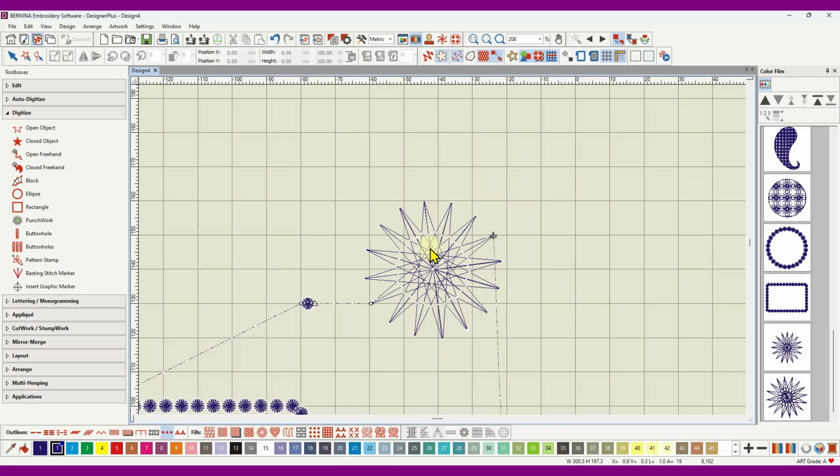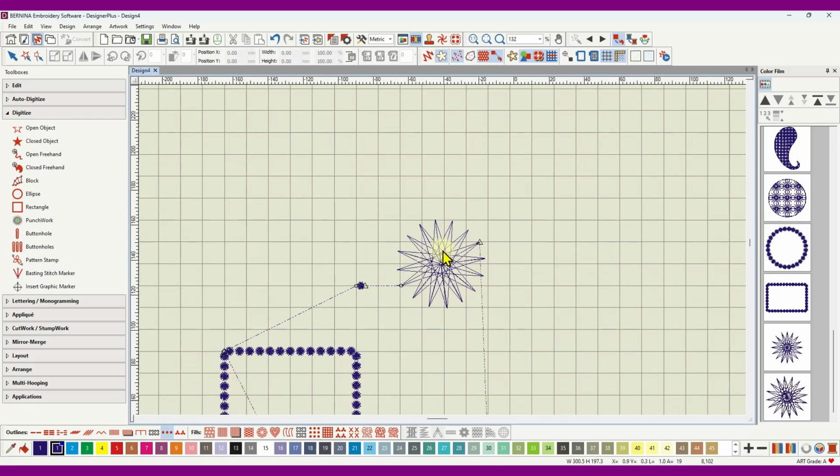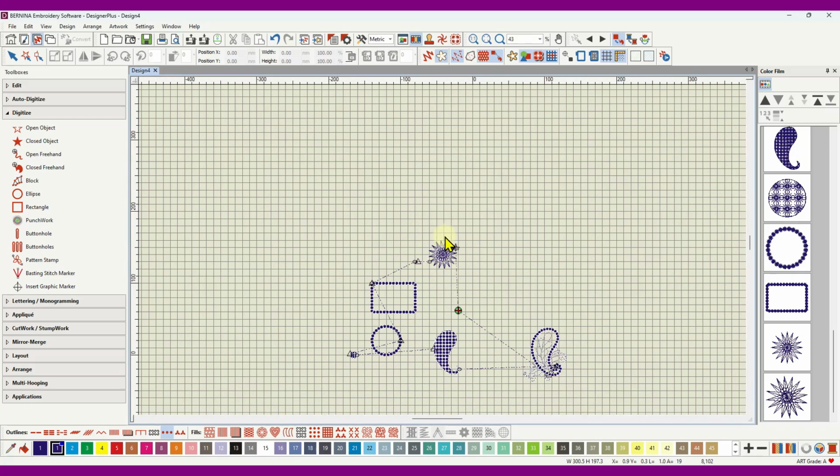You can then use it as a feature on some piece. So again, always test sew everything. So even if you just do one large candlewick and test sew that to see how it works, and then if you know it works fine, then you can use it in any of your designs.